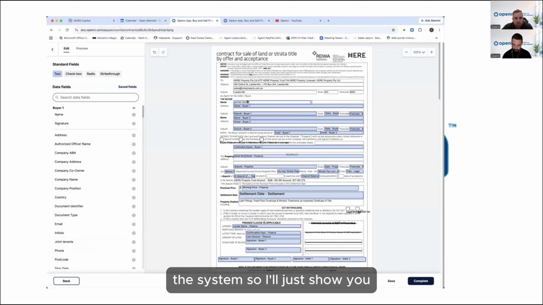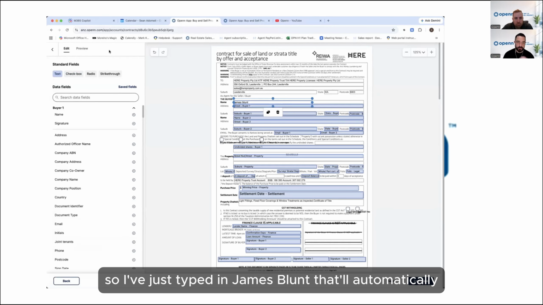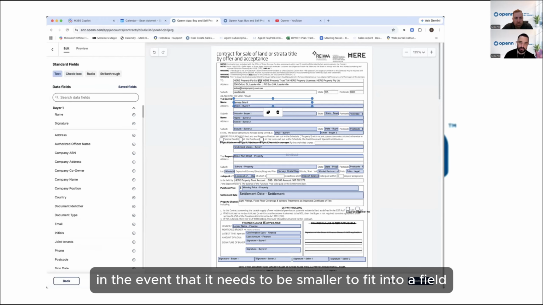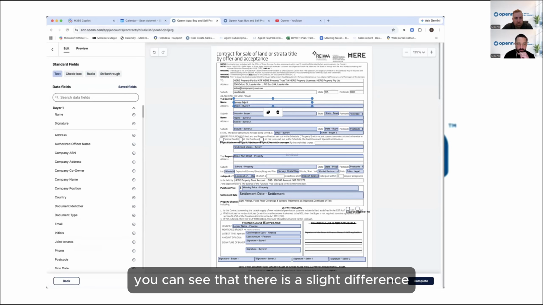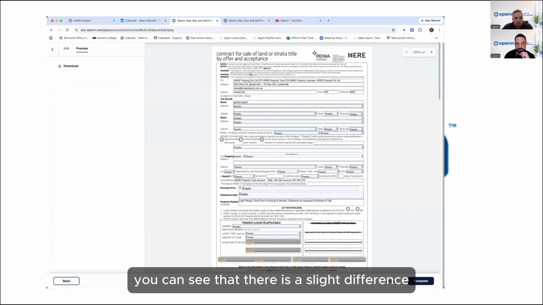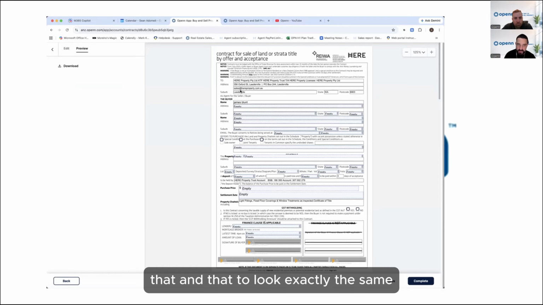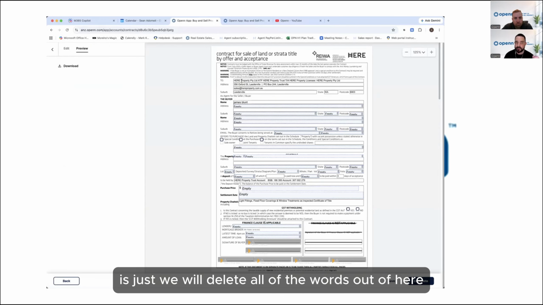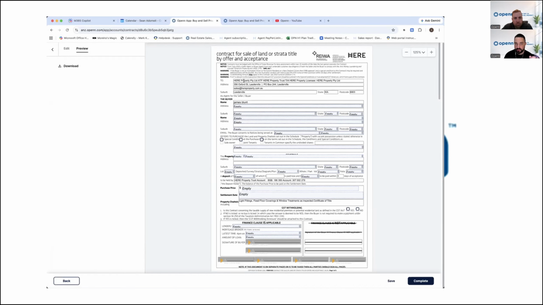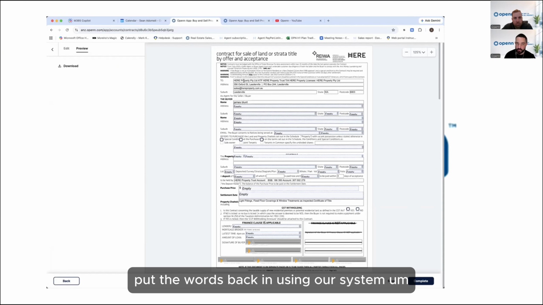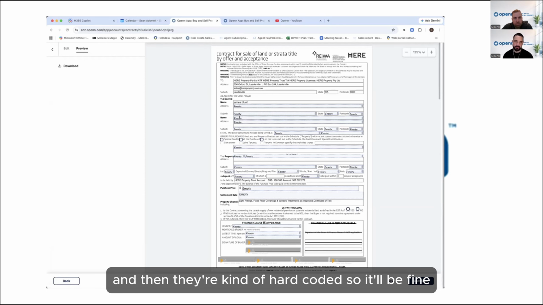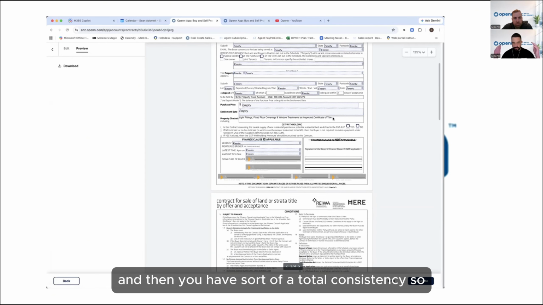So I'll just show you. I've just typed in James Blunt. That'll automatically resize in the event that it needs to be smaller to fit into a field. But if we go preview, you can see that there is a slight difference in the fonts between here and here. So what we would do, if you're someone that wants that to look exactly the same, is we'll delete all of the words out of here, and then we will put the words back in using our system. And then they're kind of hard-coded, so it'll be fine. And then you have a total consistency.